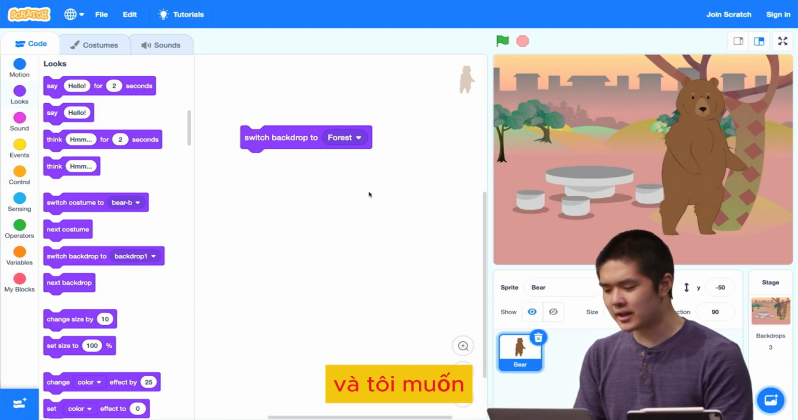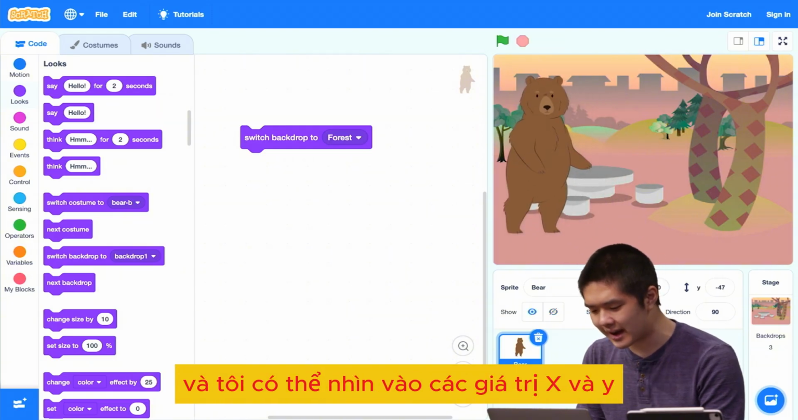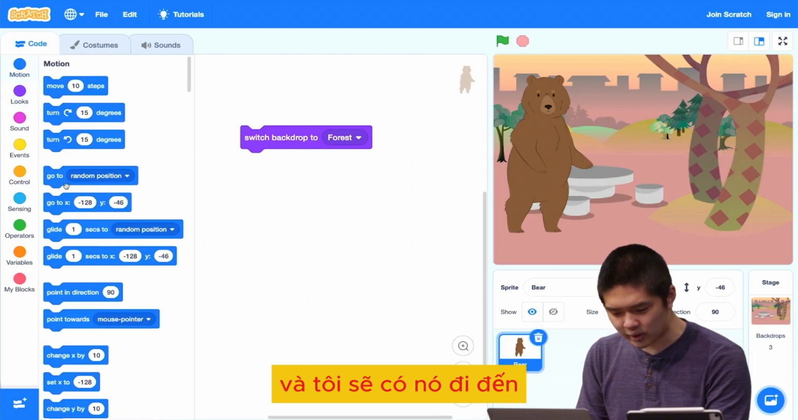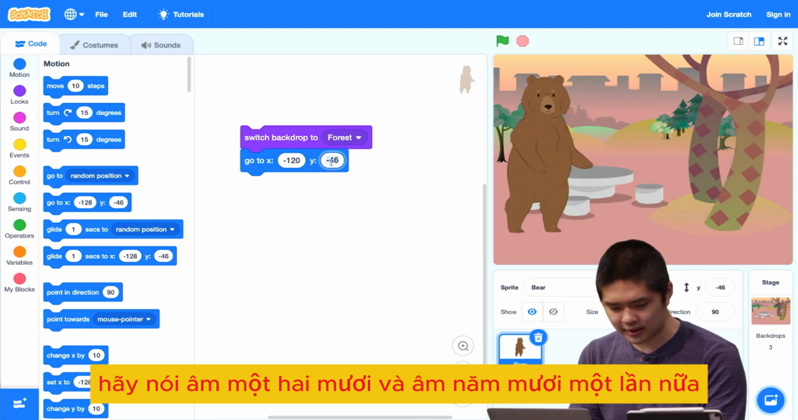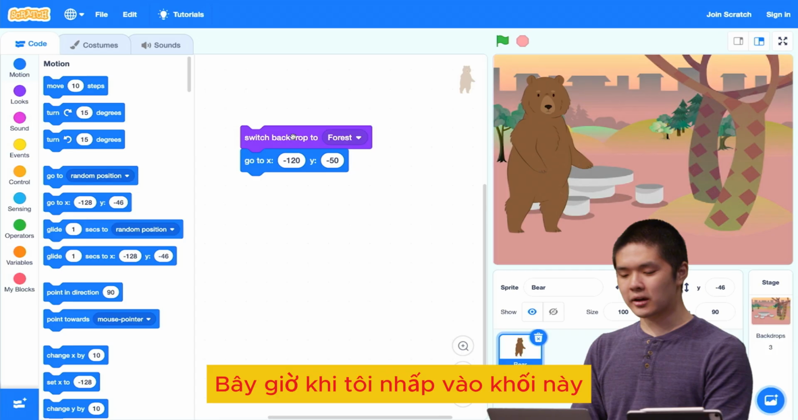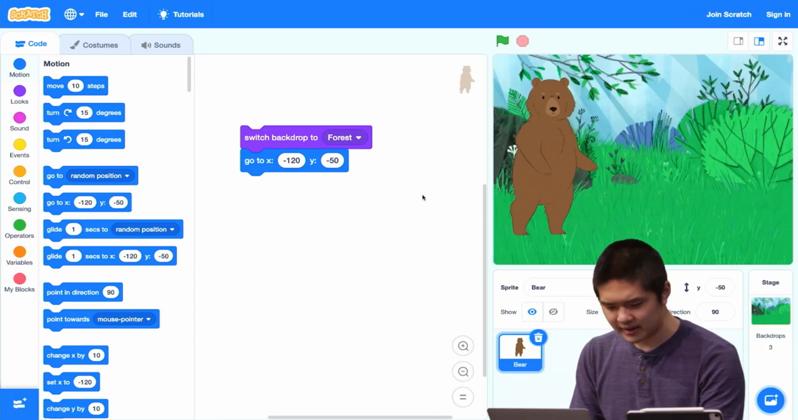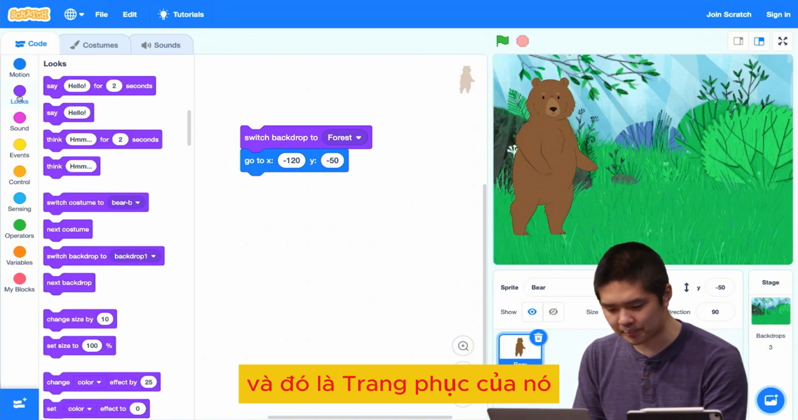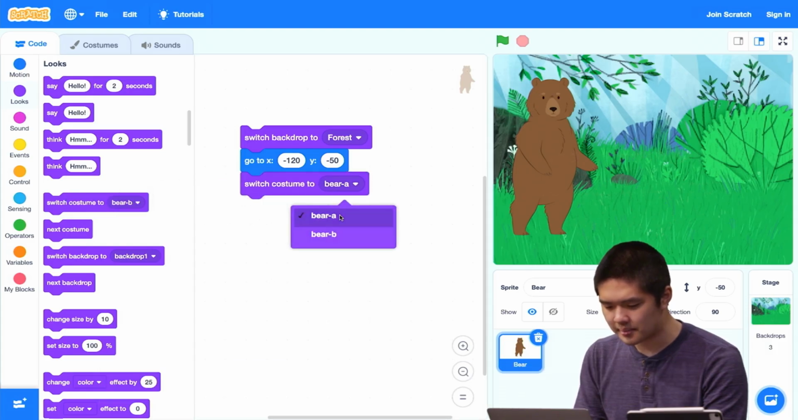And I want the bear to begin off to the left. So I can move it to where I want, and I can look at the x and y values to see about what the x and y values should be. And I'm going to have it go to, let's say, -120 and -50 again. So just a choice of x and y value. Now when I click on this block, the bear goes to the forest, and it goes to a particular location. And I want it to also not be standing up. And so that's its costume. So we're going to switch its costume to bear A.